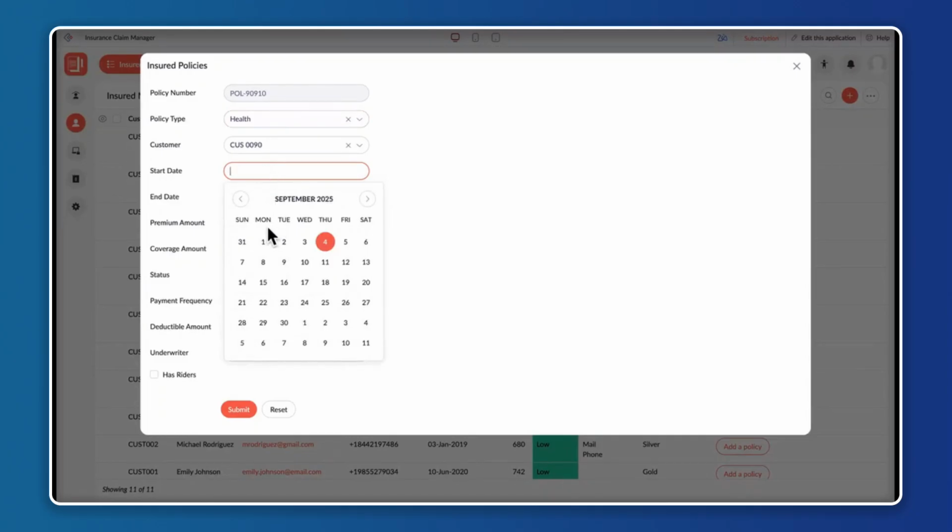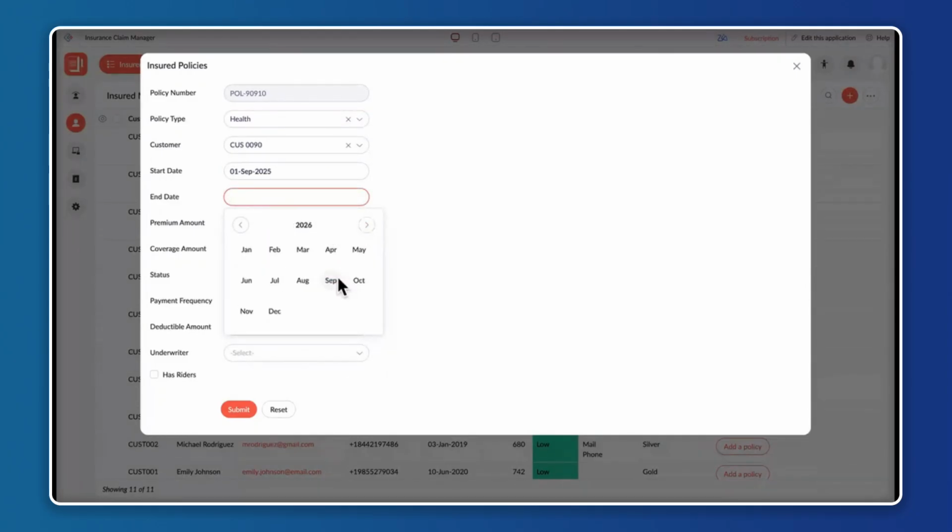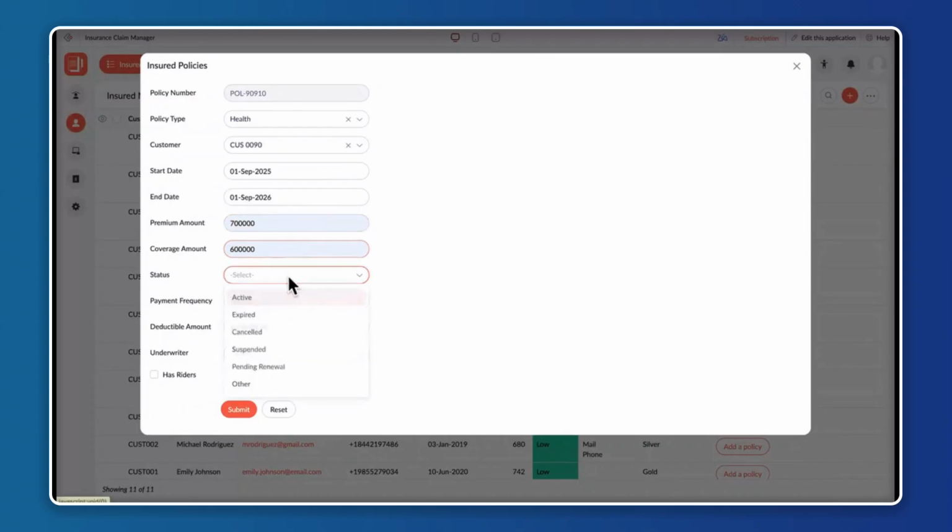And then the policy will be starting from September 1st, and it will be lasting for a year. Within this year only, the user has to submit their health claim, medical claim, the premium amount, the coverage amount of this particular policy, and the status. I'm just setting the status of this insured policy to be active for this particular customer.